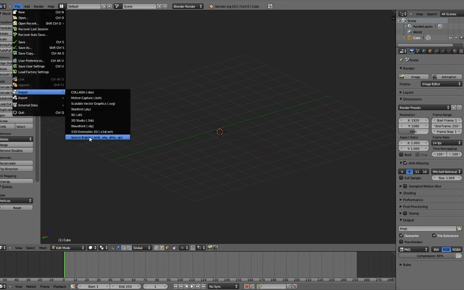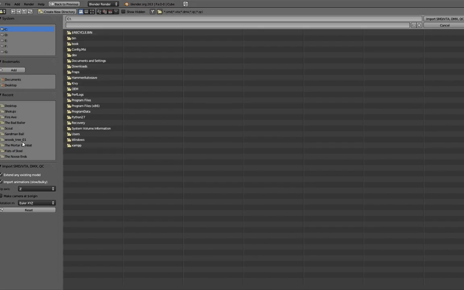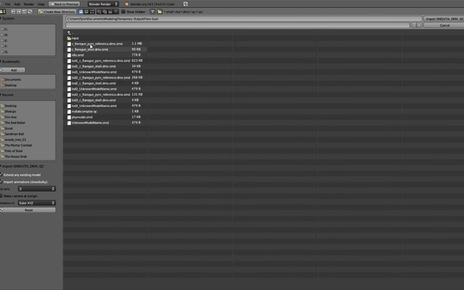So you come over here. If you installed the SMD tools that I linked to in the last video, this should be absolutely no problem for you. So you go to Import Source Engine, and you go to the folder that houses your flare gun. So temporary output flare gun, and then it'll be c_flaregun_pyro_reference.dmx.smd. Every item can be found in the GCFs. So if you're gonna remodel a hat, if you're gonna remodel a gun, it'll be in there. So just search for it.